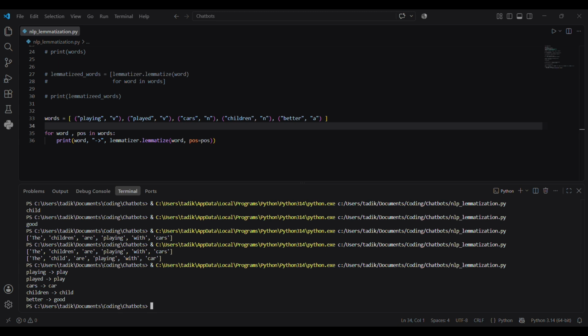So this is an entire demonstration of lemmatization, and I hope you have got it. If you have not seen the implementation of stemming, just go to that video, and I will add it inside this card. You can go and see that video as well.